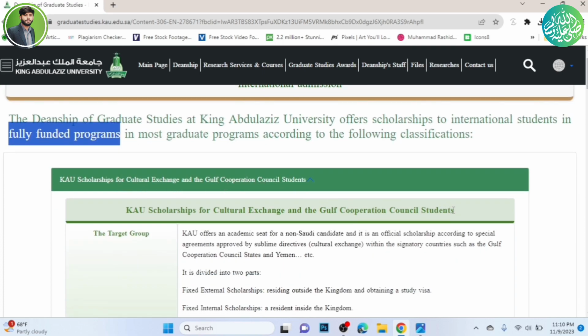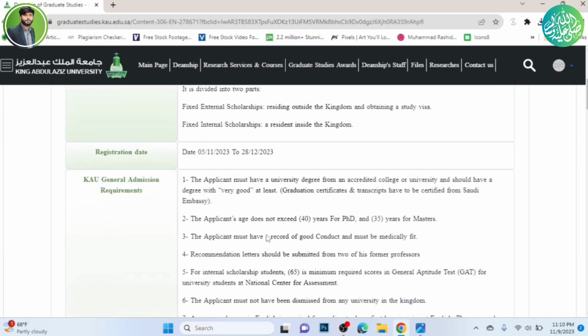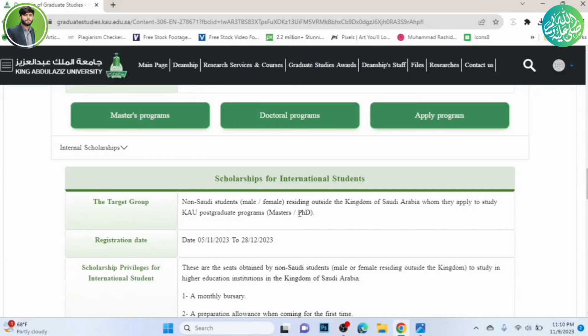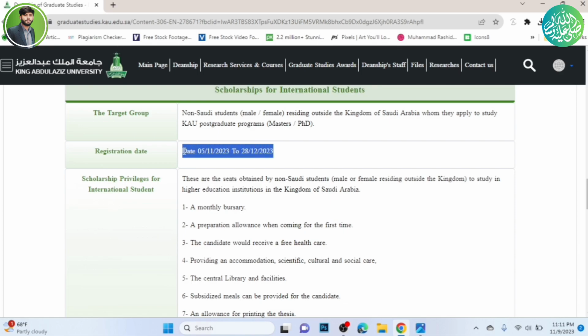So, and this is about Gulf Cooperation Council students, and when we scroll down, this is for the international students scholarship program. So here we can check that non-Saudi students, this is the eligibility criteria, and this is the registration date which we discussed earlier as well.